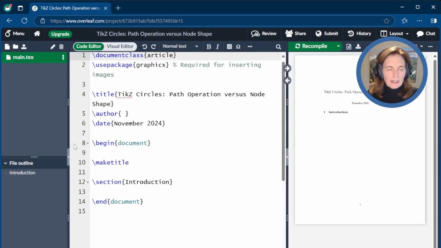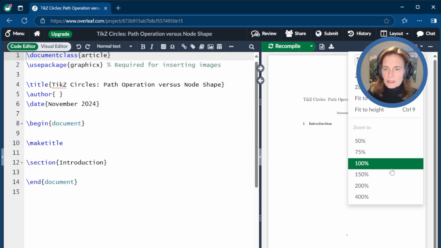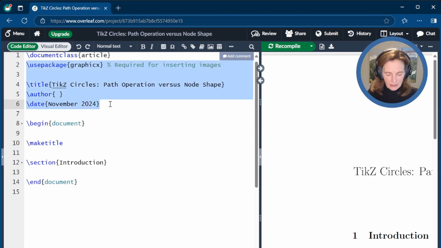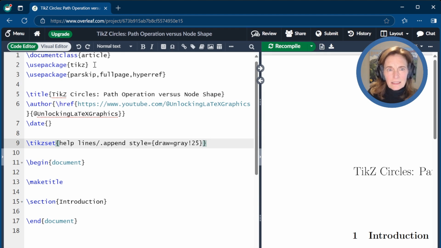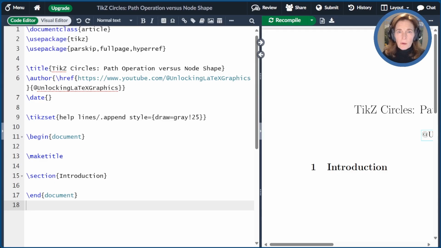Before we get started, I'm going to organize a little bit. I'm going to close that left-hand side and zoom into 150%. Then we'll go ahead and put in our packages. We only need TikZ, and the parskip and fullpage packages are just to make things look nice, and the hyperref package is so that I can link back to the YouTube channel and the author name. I also modified the help lines, making them lighter so that they show up a little bit better on the screen. We've learned about circle path operation and node shape in past episodes, which are linked in the show notes.